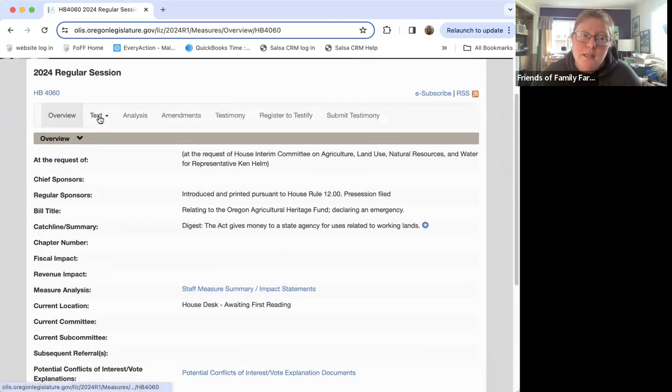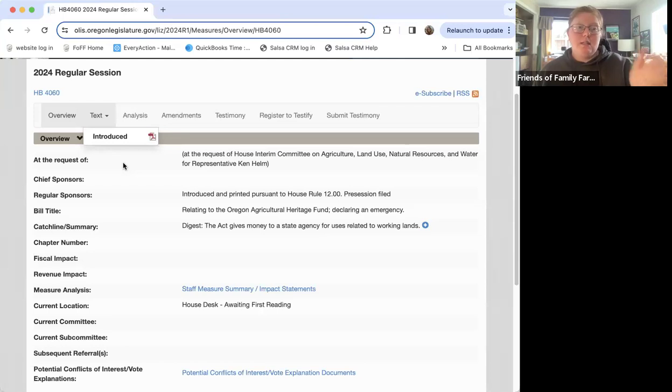Then if you want to read what is in this measure, you can go up to this text section, and it will have PDFs for all of the versions of the bill that have been accepted. So the introduced one, or if there are amendments that have been adopted, there will be 4060-1 or 4060-2 or what have you. So those, once they're accepted, they will be in this text section.